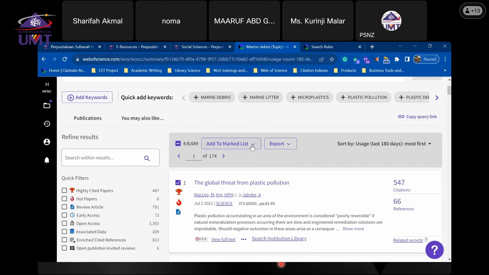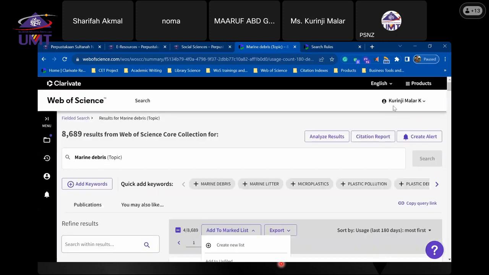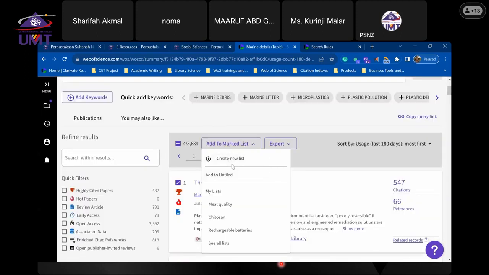So what is a mark list? It is your own folder. So you can create a mark list. Remember, you can only create the mark list if you have registered. If your name doesn't appear here, you may not be able to create one, because it is a personalized feature.